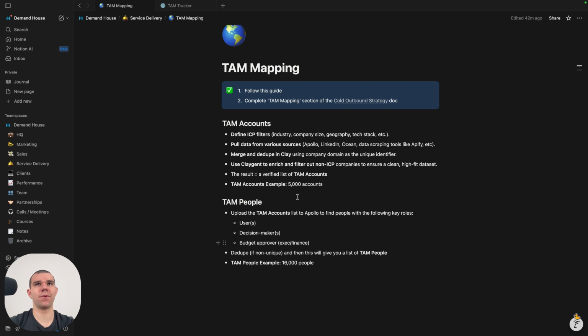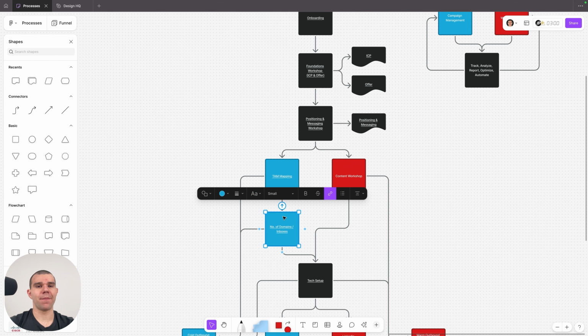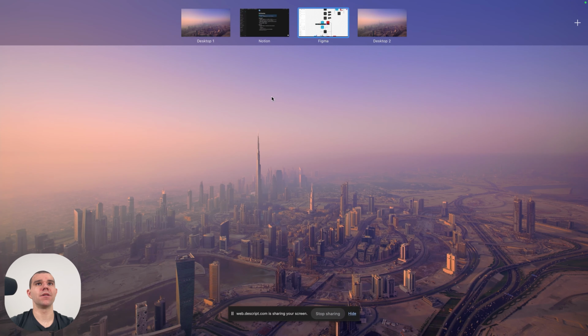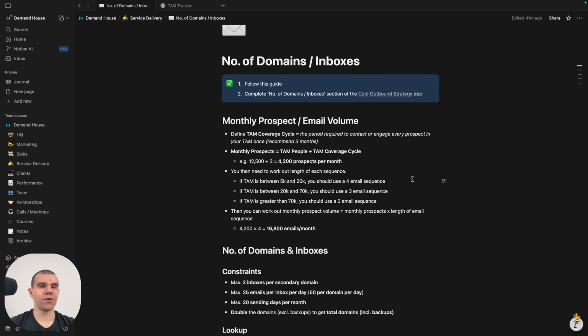Okay, so we've got our TAM people list. What next? So we want to now work out the number of domains and inboxes we need to set up and purchase. So how do we do that? The first thing we want to have a look at and define is a TAM coverage cycle. Now, that is how fast do we want to reach out to everyone in the TAM?